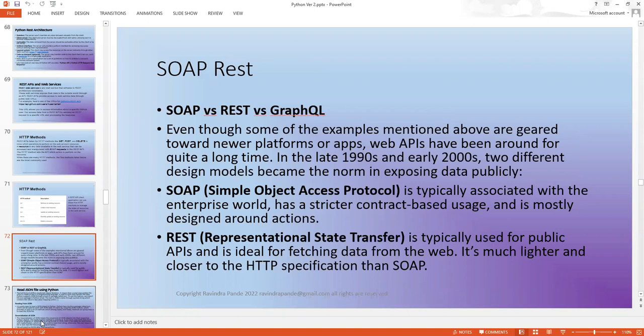Now SOAP is basically created for binary communication. As you know, objects are normally binary objects, right? Otherwise we can just say string, or we can say variable normally. So an object is basically a complex variable with a combination of simple variables, right? So here what we are talking about is typically associated with the enterprise world, or a kind of developed communication mechanism, which has a stricter contract-based usage and is mostly designed around action.